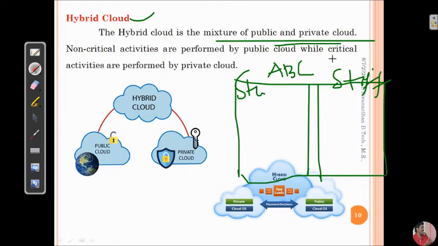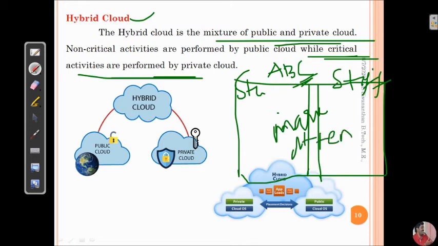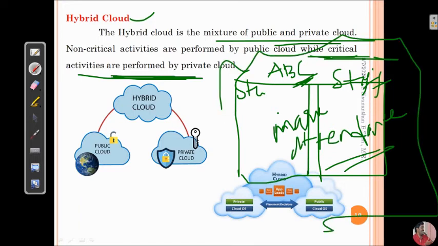Here the critical activities will be managed by the private cloud. When we consider an educational organization, the internal marks, the internal assessment, and the attendance, everything has to be kept securely. So these things are considered a critical environment in an organization. The data related to the critical activities will be put up in a private cloud only. And the same organization, like for student and staff.